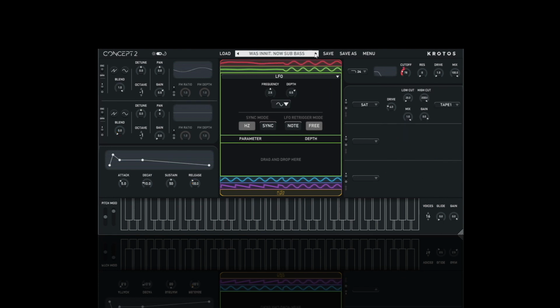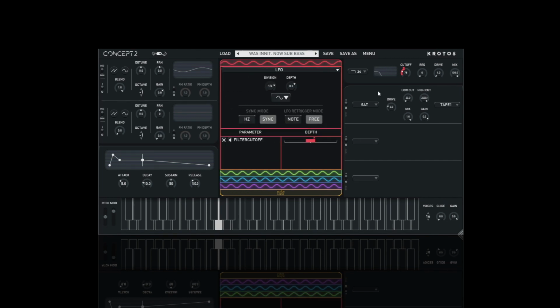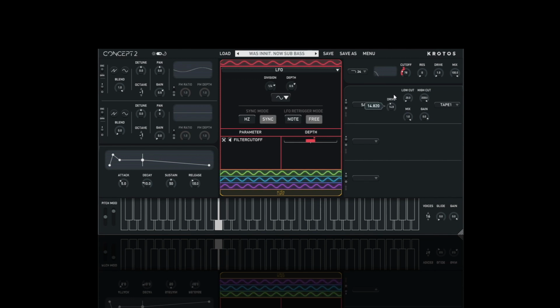The next sound was Initial Patch, and it's now a sub bass. So it's now quite a simple patch here with the LFO. What we've got here is the blend pushed all the way over to the sine wave here, and it's been dropped down an octave. And I have the filter cutoff assigned to the LFO here. And that is a rather big sub sound there. And I've got a little bit of tape saturation on it as well. Oh, big bass. Listen to that.